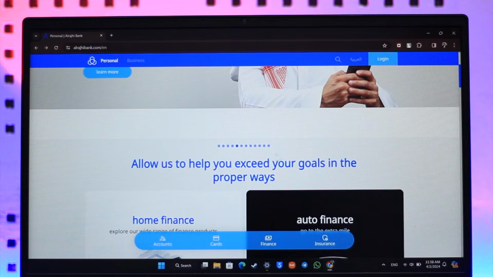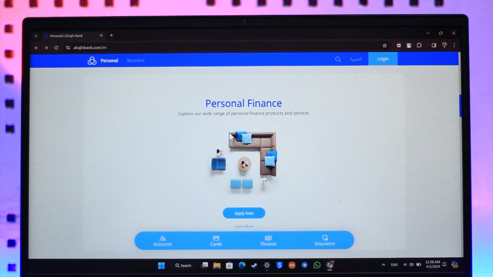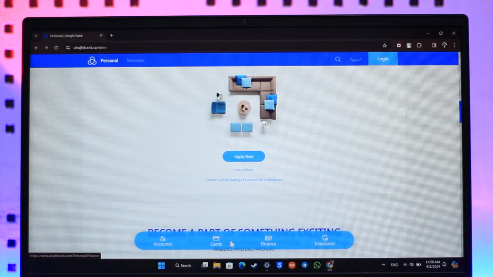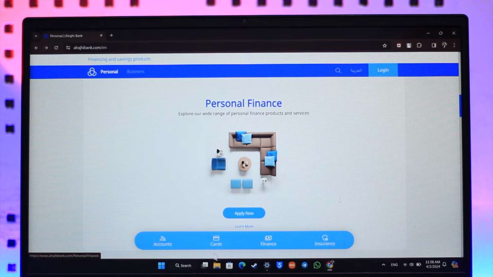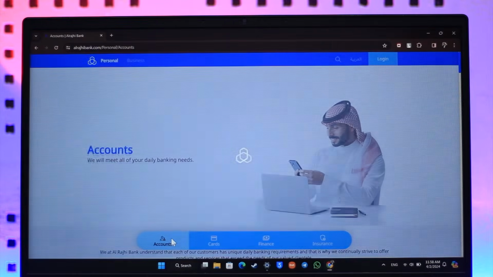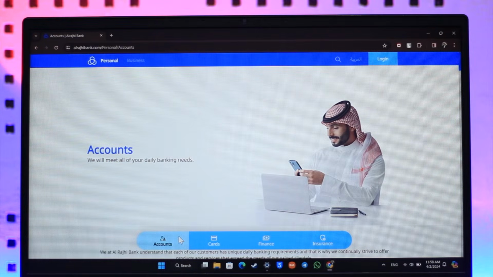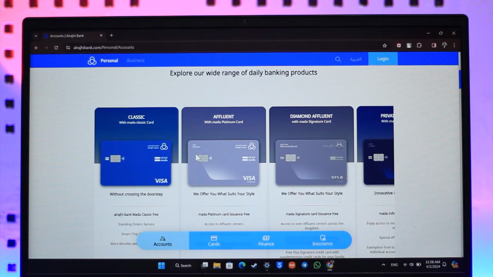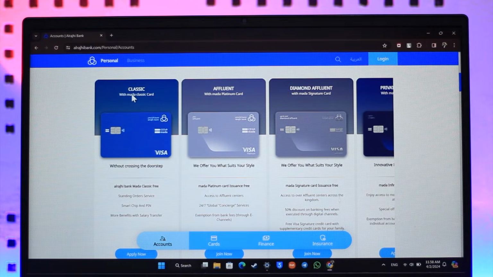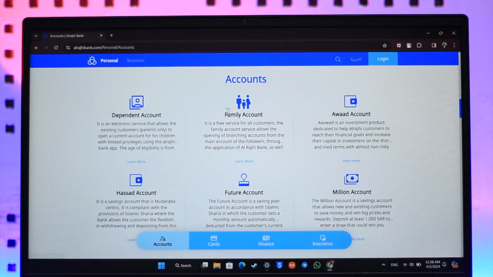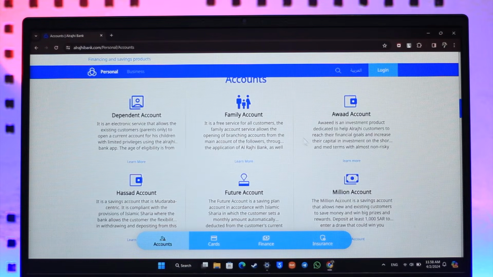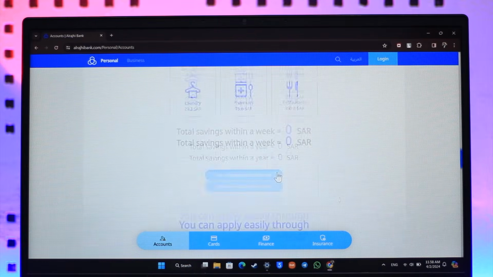Now right here you can see a couple of details, but we just want to create a new account. So underneath this you can see account, cards, finance and insurance. I want you to simply go to the account option. Now once you go to the account option, you will see all this information again. Over here you can see classic with classic metal card, affluent account, diamond affluent account, independent account, current account, savings account, depending on what kind of account you want and what it is that you prefer.